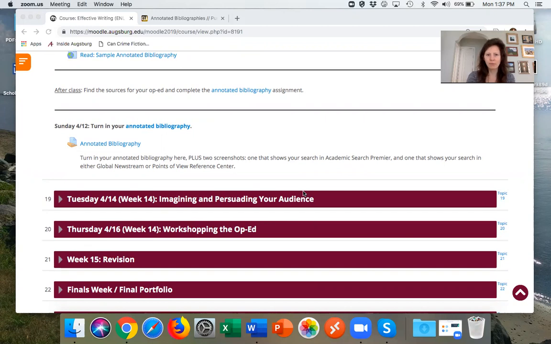What is an annotated bibliography? It is a list of sources that you're planning on using for your op-ed. So the sources you find must be related to your topic. And in addition to writing each source using the correct MLA style citation, you will write a paragraph for each source that summarizes it, evaluates it, and reflects on how you will be able to use it in your op-ed.